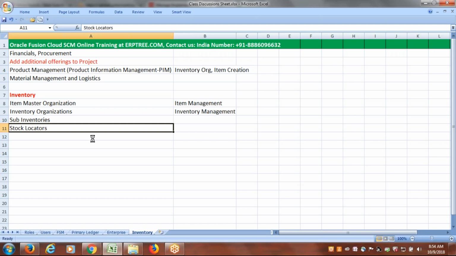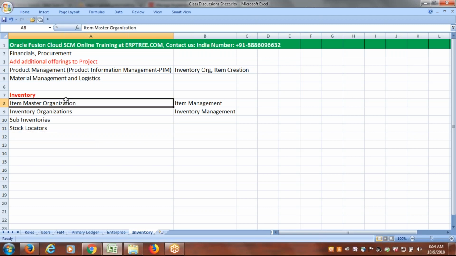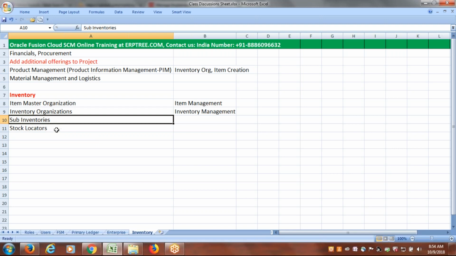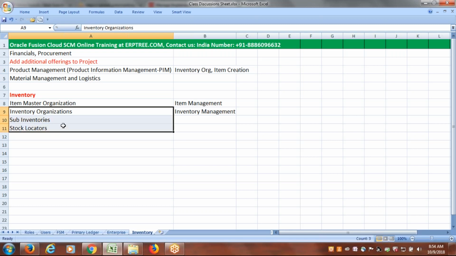Okay, that's how we have an inventory structure. For the inventory related points, we have to understand how the definitions are structured. It's very primary. Anyway, this is for item definition purposes. This is separate. And we have an inventory organization. Within the inventory organization, we'll have sub inventories. Within the sub inventories, we'll have stock locators. This is how we have the inventory organization structure.